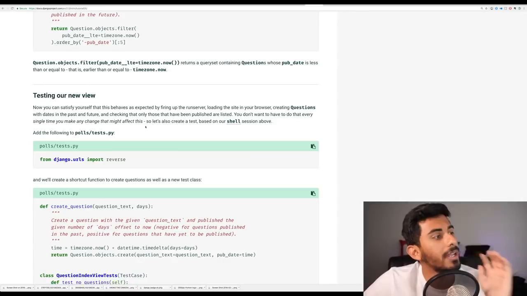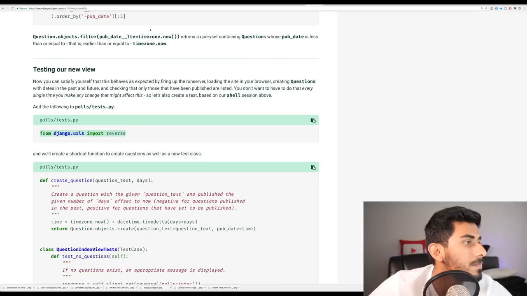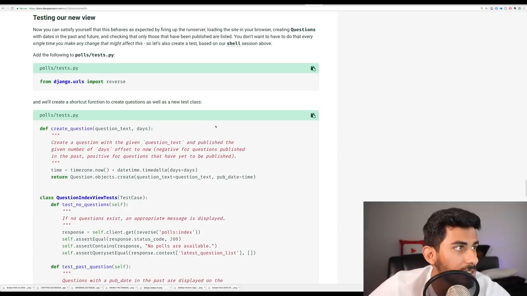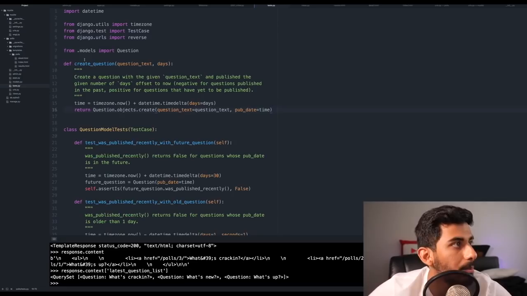Okay, add the following to polls/test.py. All right, we're adding reverse. Boom. And we'll create a shortcut function to create questions as well as a new test class. So this will create questions for us. Since this is not going to be a method, it's going to be a function, we're going to put it outside like that.